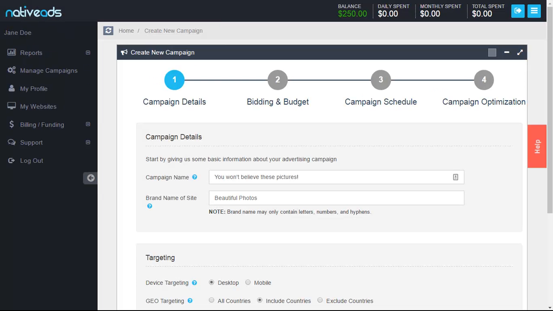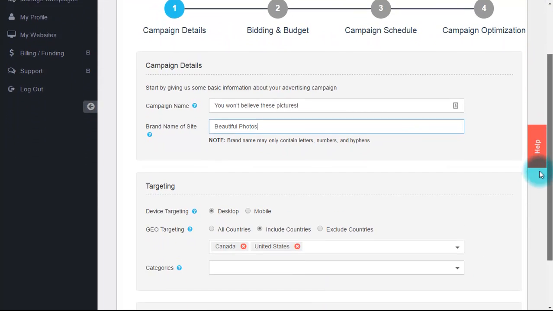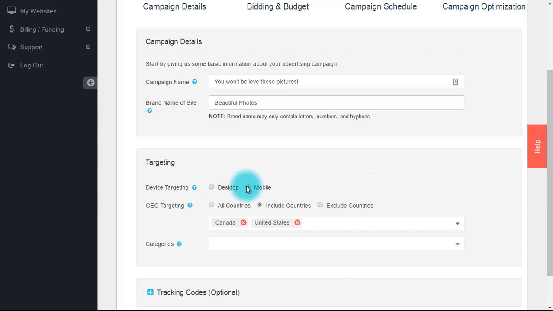First, you will need to give some basic information about your campaign. The name of your campaign is unique to the campaign you are creating. The brand name is the name of your site. So for example, if your site is beautifulphotos.com, the brand name is Beautiful Photos. Next, select the device your campaign will target, either desktop or mobile devices.